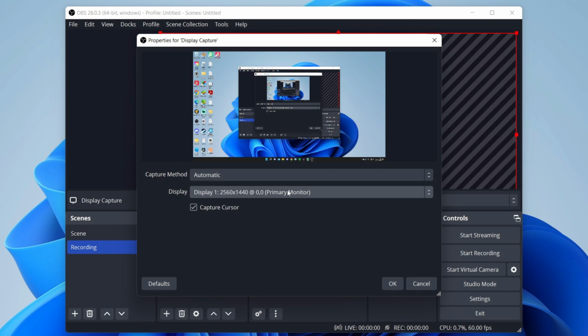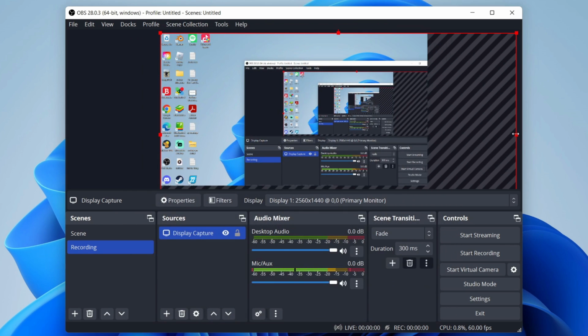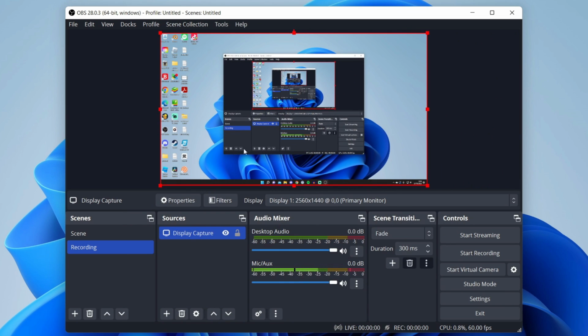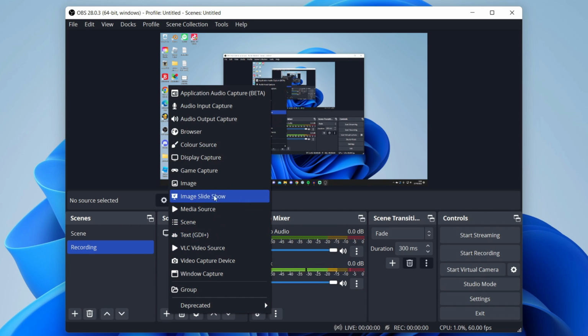And then you can go and choose the monitor you want to go and record. So in this case, I want to go and record my main monitor here. So I'm gonna go and press okay. And it's a bit big because of the size of the monitor. So I'm gonna go and use the red lines to go and make it a bit smaller. And there you go. All you need to do is press start recording, and you can go and record. Press on this plus button again, and you can go and add things like your webcam by using a video capture device.